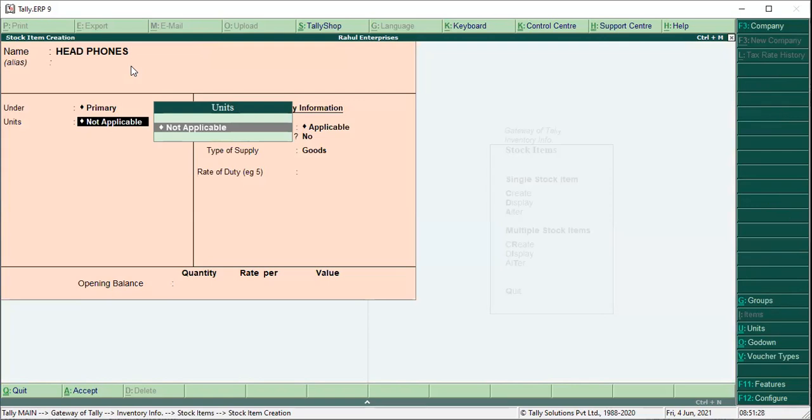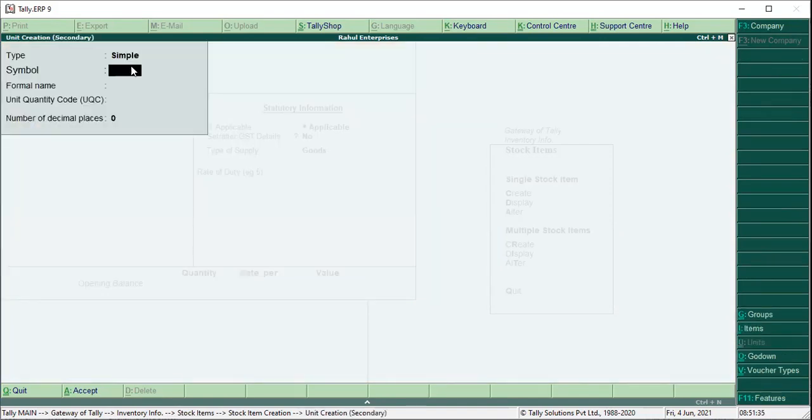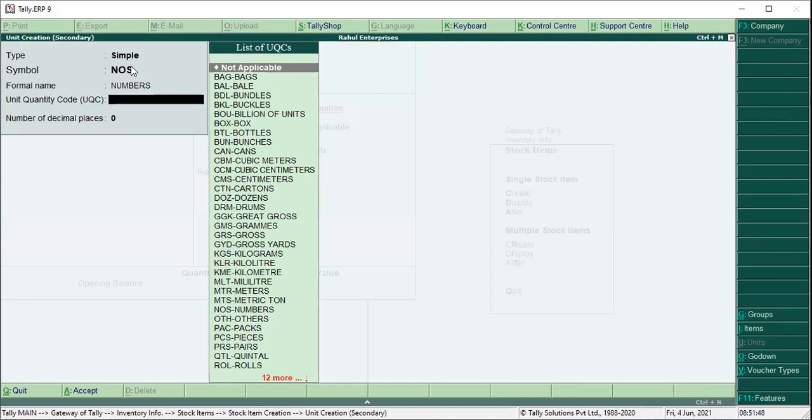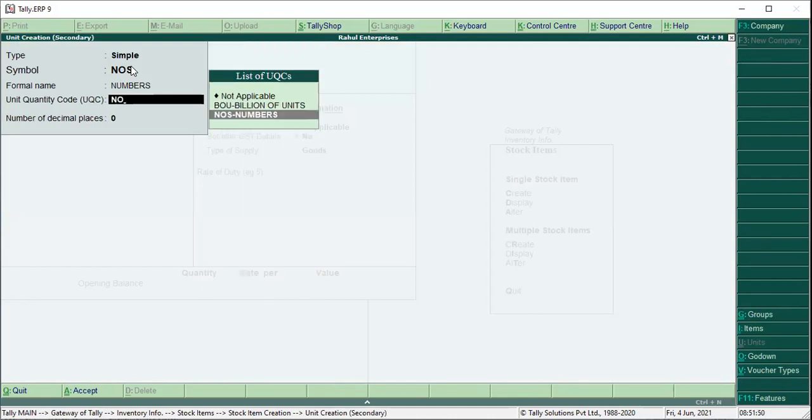Now you have to create the unit of measure. Shortcut key to create unit of measure, Alt plus C. Alt plus C will create numbers. Type the full name, numbers, and it should match the unit quantity code. Then the number of decimal places is 0, because we are not buying in kgs or liters, so we don't have any decimal places, so set to 0.